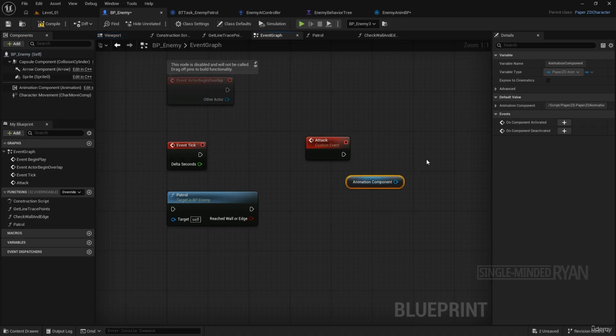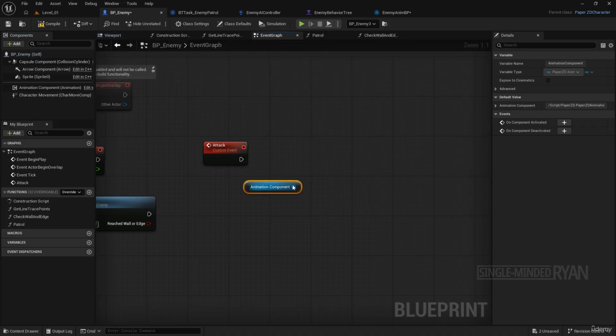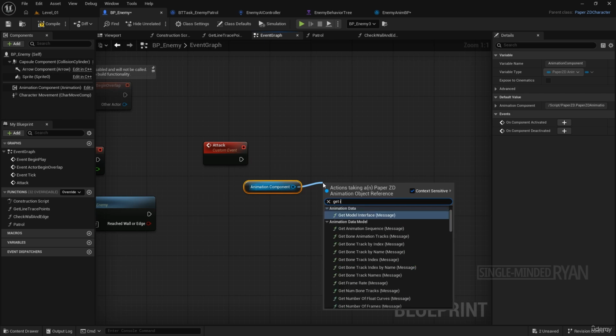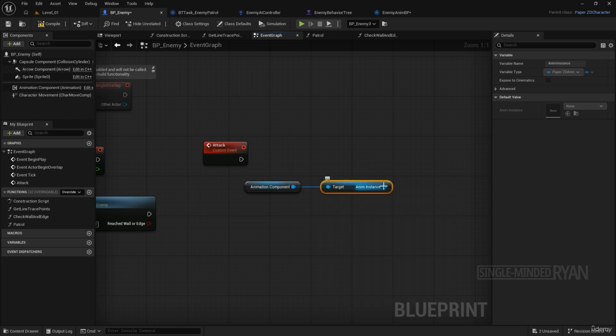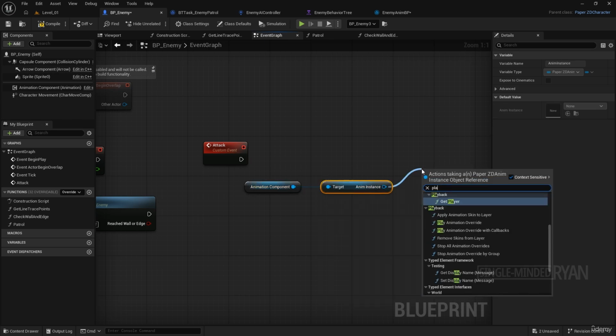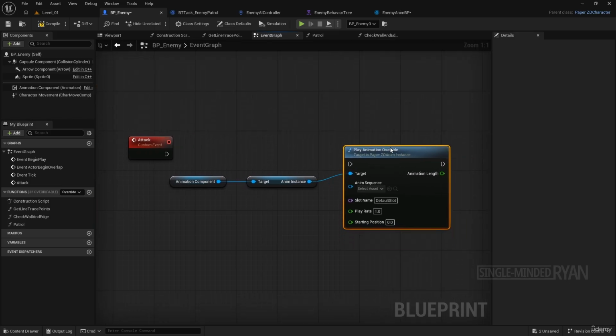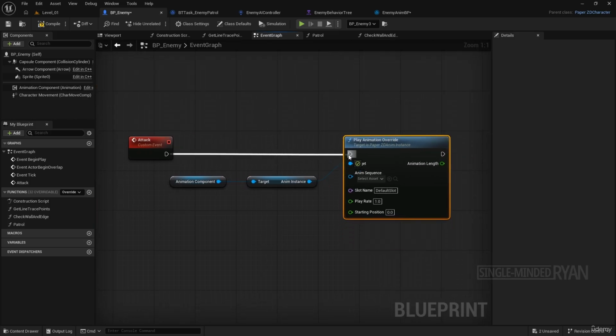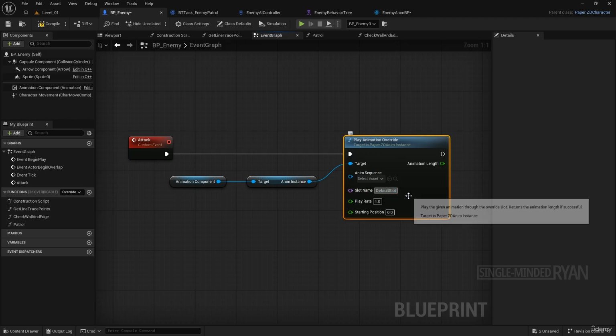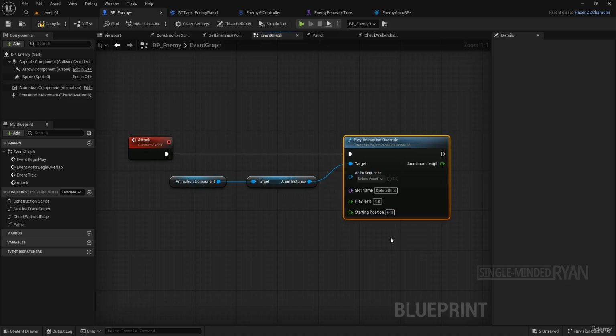Let's drag in the animation component. Then we get the animation instance, which should be the actual animation blueprint. Then we can call the Play Animation Override function on it. Connect the attack event to this function. Notice that we have a slot name here, and this is the default name, which is the same as the default name in the override slot. But if you decide to use a different slot name, then you need to make sure the names match.